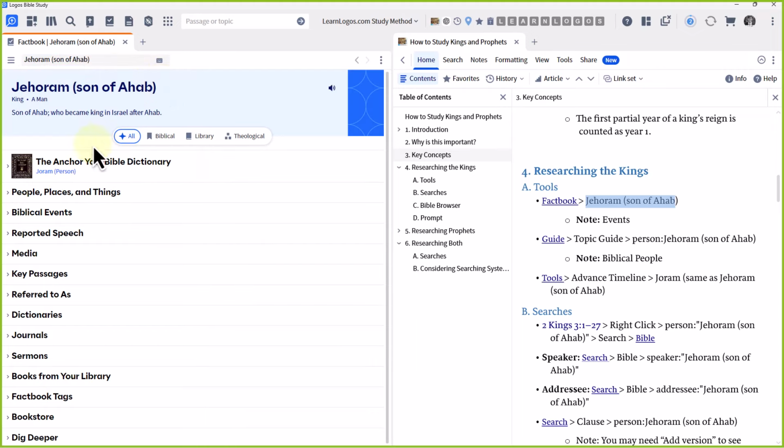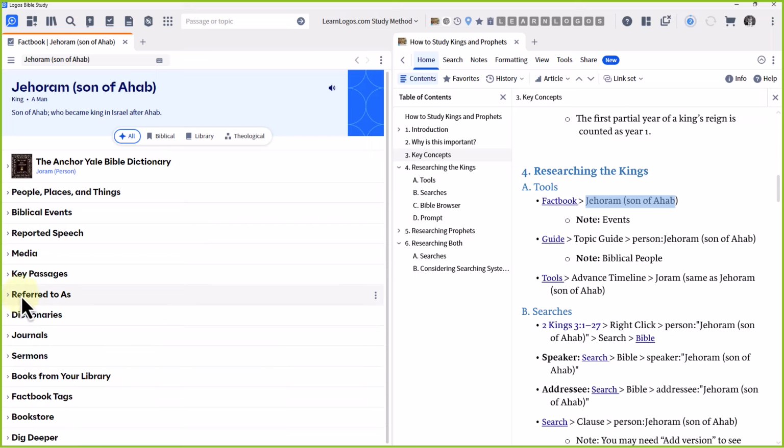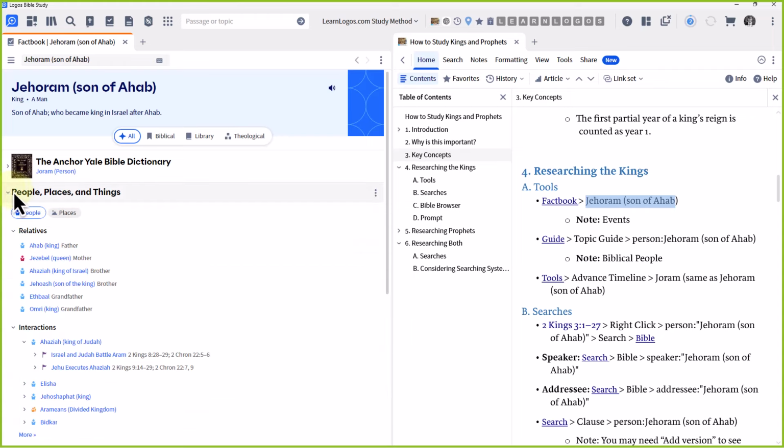Now, when we run the search, right away, it's going to locate a dictionary for you. It's going to give you people, places, and things, biblical events, reported speech, media, key passages, etc. Also, it's just referred to as, and we can see some of these names. King, ruler, Jehoram. Look at this. It's got a different name. Very, very key. So when you're studying the kings, it's so important to look at their other names. We have biblical places and things.